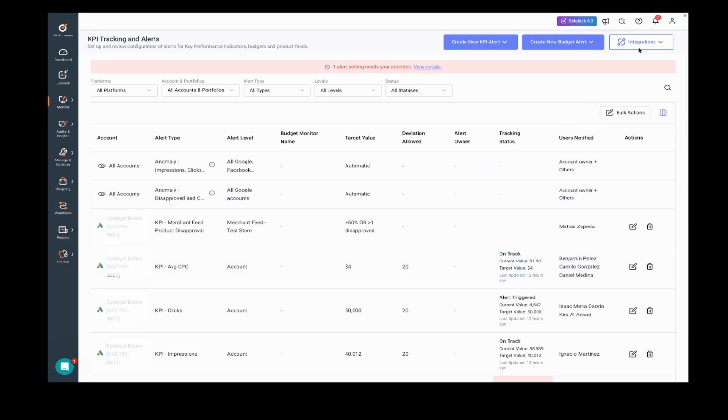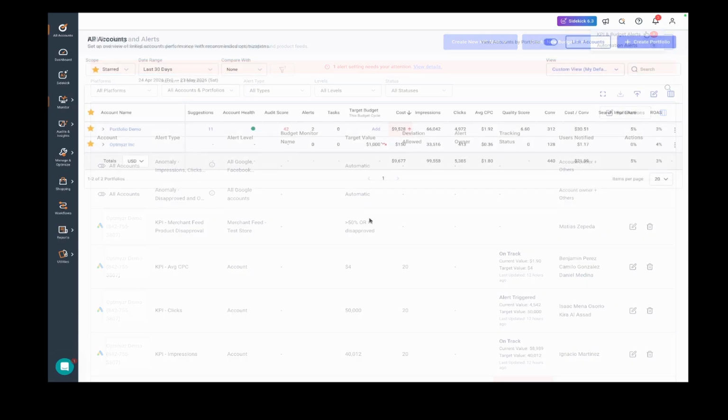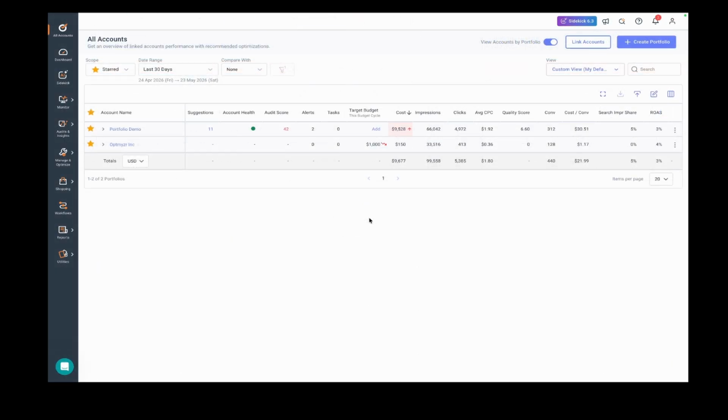Once the alert fires, you'll get a notification inside the platform, top right corner, but you'll also receive it via email or through Slack or Microsoft Teams if you've enabled those integrations. If you go back to the portfolio dashboard, you'll also see it in the hover card right there.